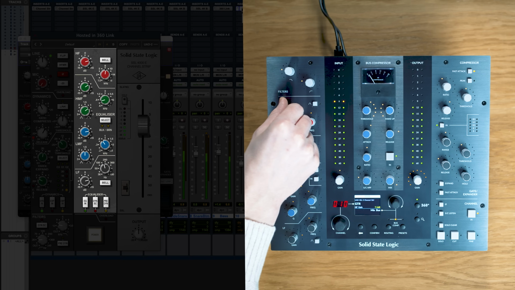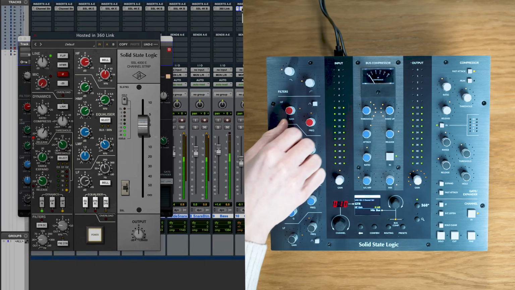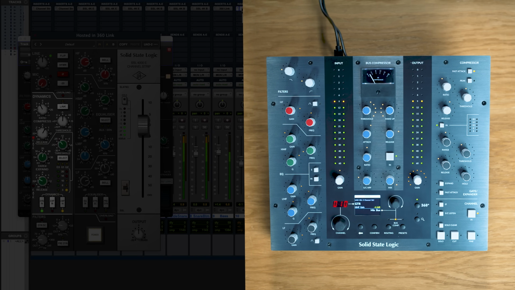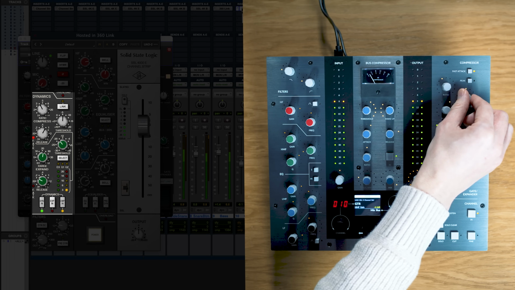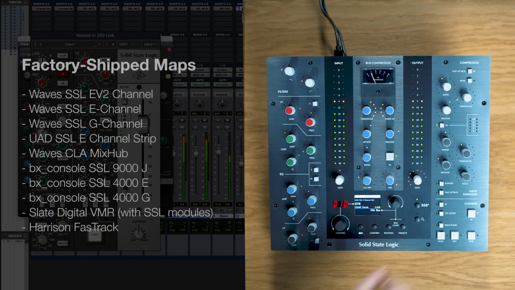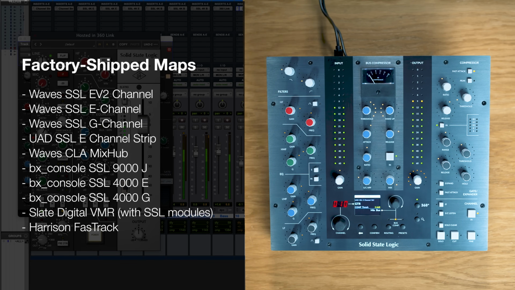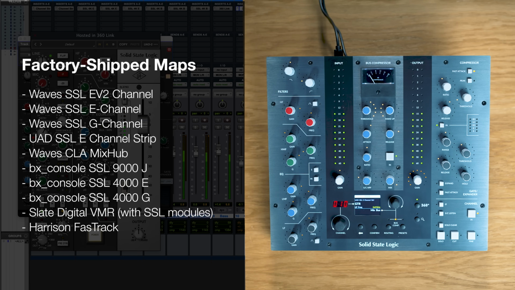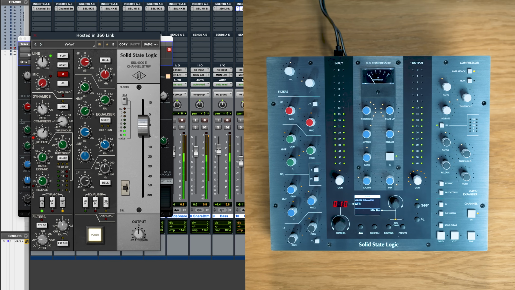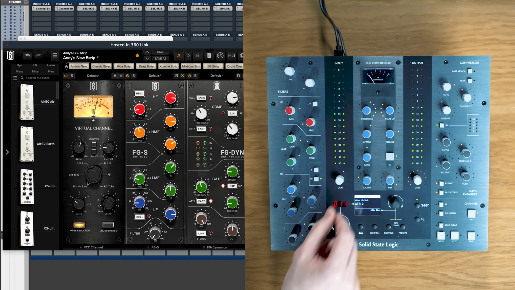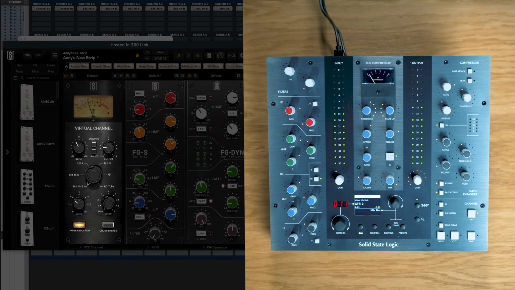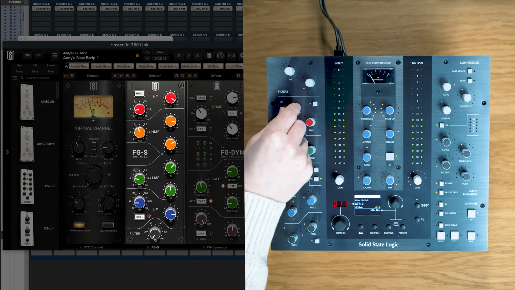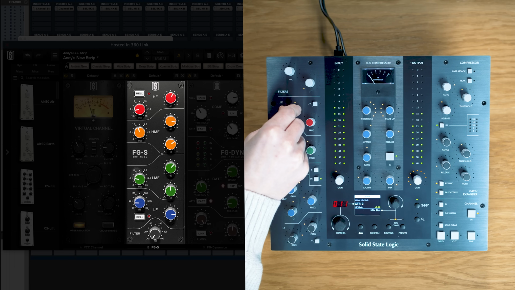These are just two examples of third-party plugins, but 360 Link will ship with a selection of factory maps for many other popular channel strip plugins, such as the Waves E and G channels, the Brainworks SSL E, G and J channels, CLA Mix Hub, Harrison Fast Track, and even the Slate VMR loaded with SSL modules. In fact, 360 Link goes way beyond what we're showing here.